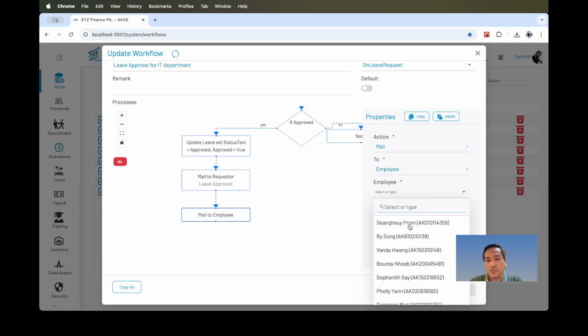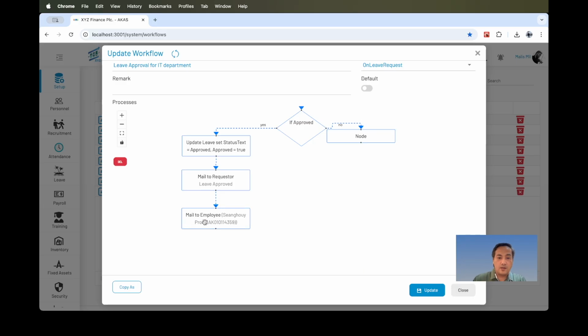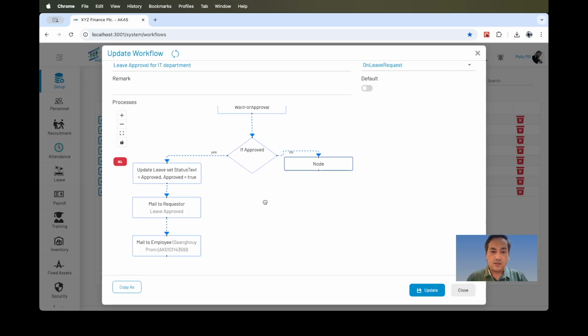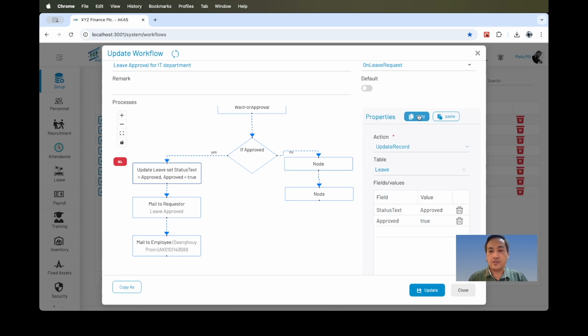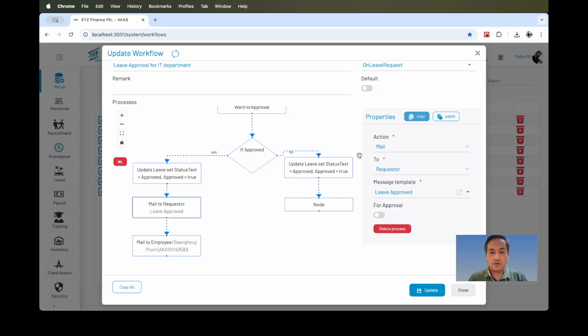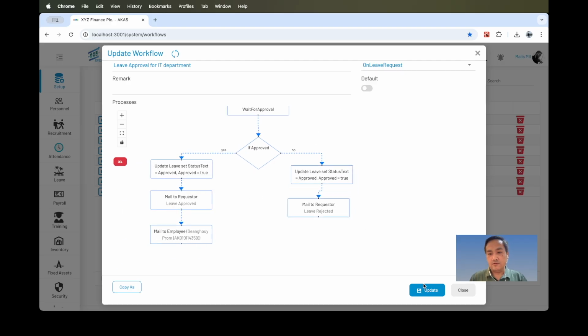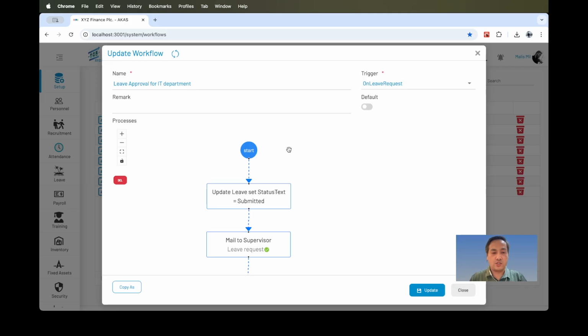So you select an employee, you can search, something like that, right? So the same things here, we can copy this and paste here. This is rejected, not approved. And I think that's it. So let's review our flow again. We click update to save and it reloads the flow.